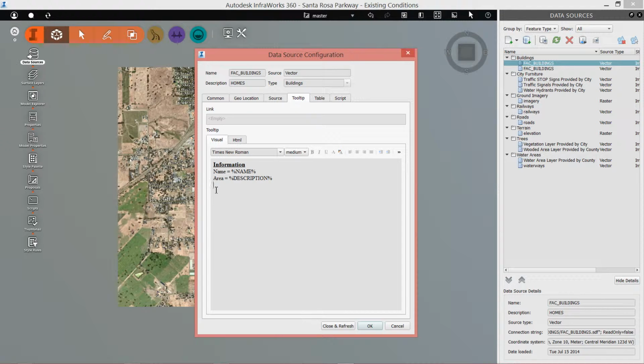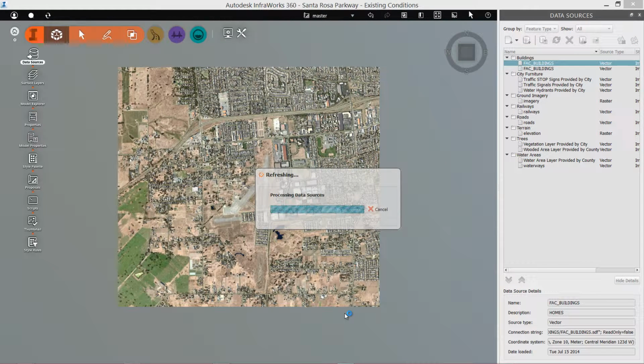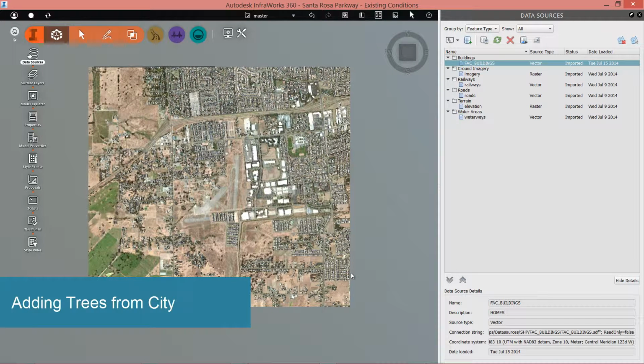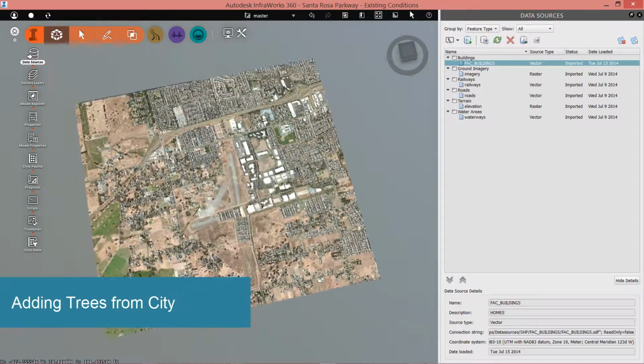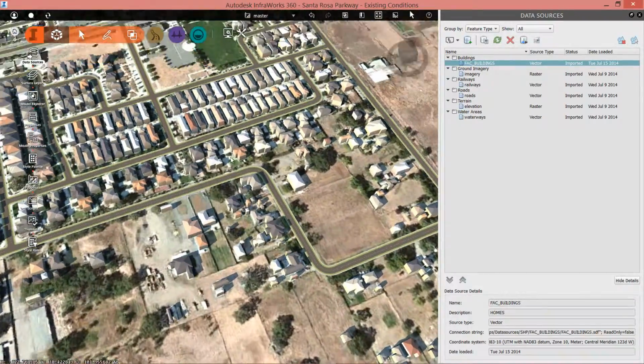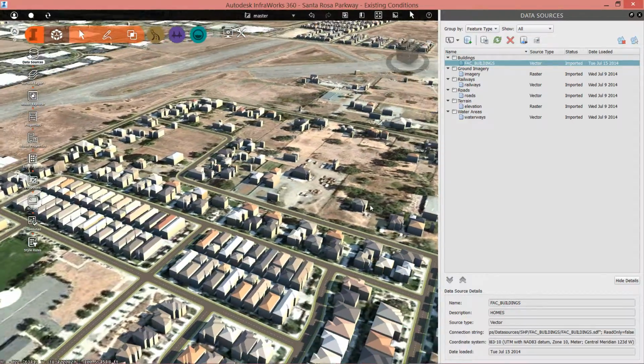Once you're done here, you can simply hit the close and refresh button. This will bring in the buildings less than 6,000 square feet and drape them to the DEM surface. And once the buildings are in, then you'll be able to inspect the model. Once the data source is configured, you can click into the model and inspect the results. So as you can see, the residential houses are now in, approximately 24 feet high with a roof slope of 25.